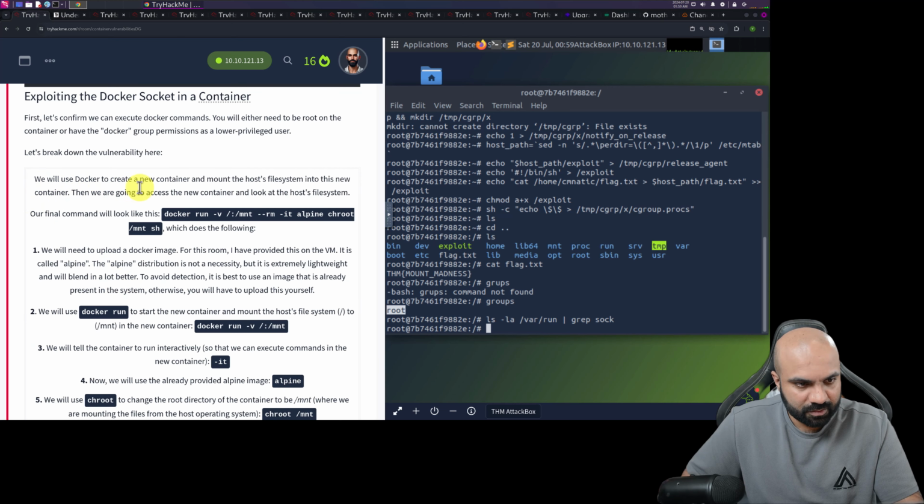We'll use Docker to create a new container and mount the host file system into this new container. Then we are going to access the new container and look at the host file system. Our final command will look like this: docker run -v, and then we are mounting, and then --rm, and then interactive mode, and alpine, and chroot, and then mount again, and sh, which does the following.